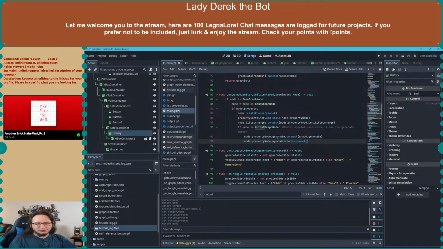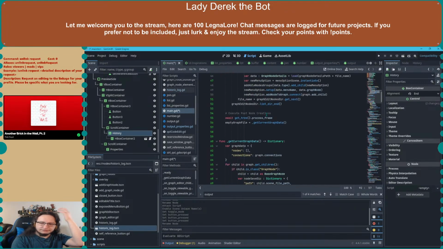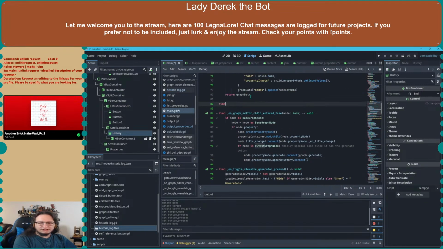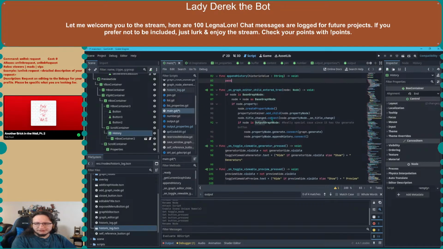And then I'm going to need a new function to add to the history, which I don't really need anything fancy for. So it should be as simple as function append history, historic value, which is a string. And it's going to return void, and it's going to be pass. There we go. So then on here, we just grab the append history. That should solve that.